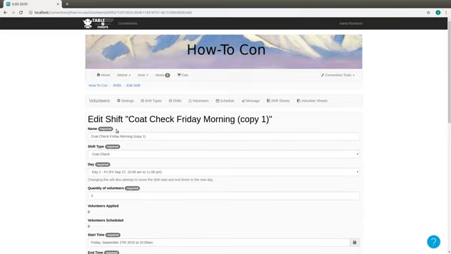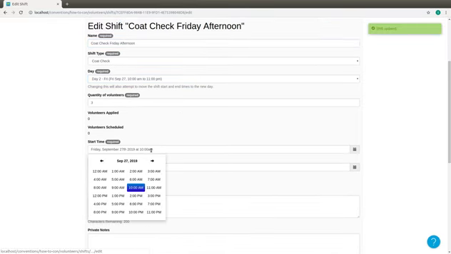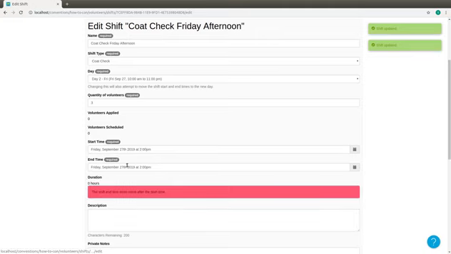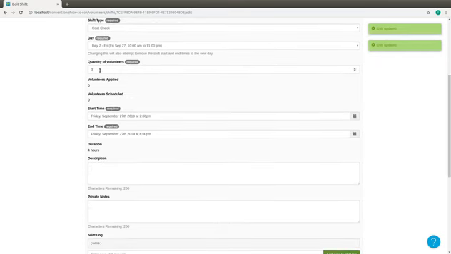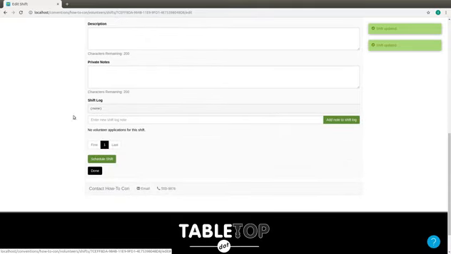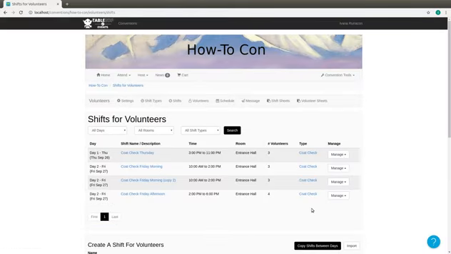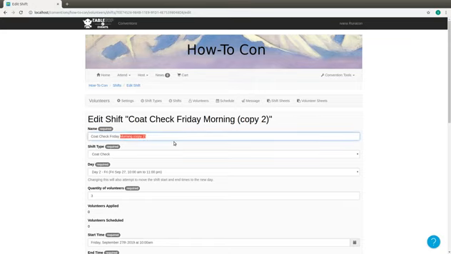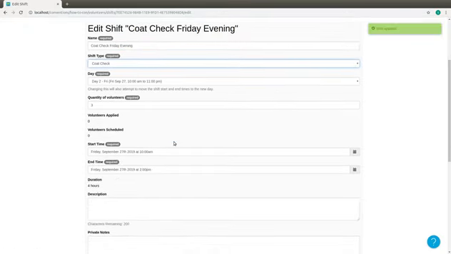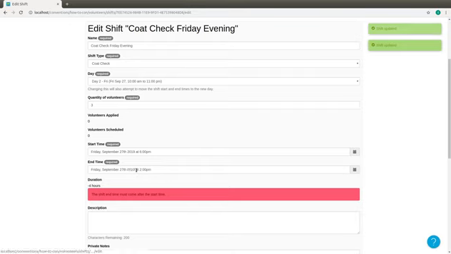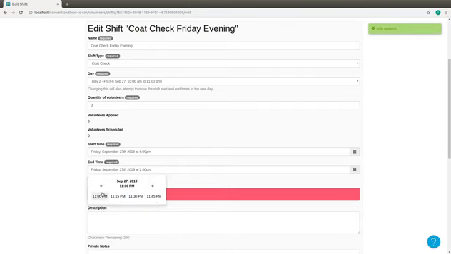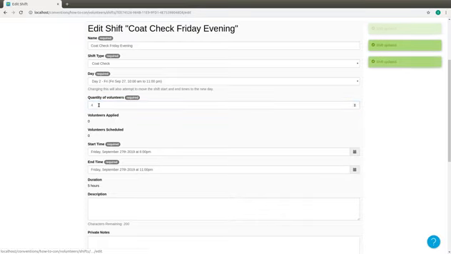So I'm going to go in and edit these. So instead of starting at 10 a.m., it'll start at 2 p.m. And this will end at 6 p.m. And that's done. I'm going to set actually the quantity of volunteers here to be 4. And we go to the last copy, and I'm going to set that to be in the evening. And the day is the same, and we'll have that starting at 6 p.m. And it ends at 11 p.m. And we'll say 4 volunteers for that as well.